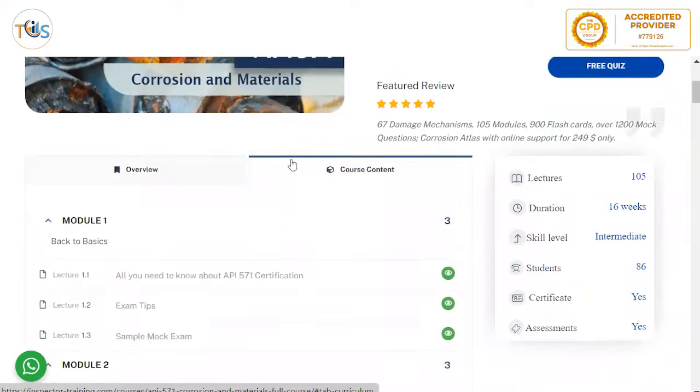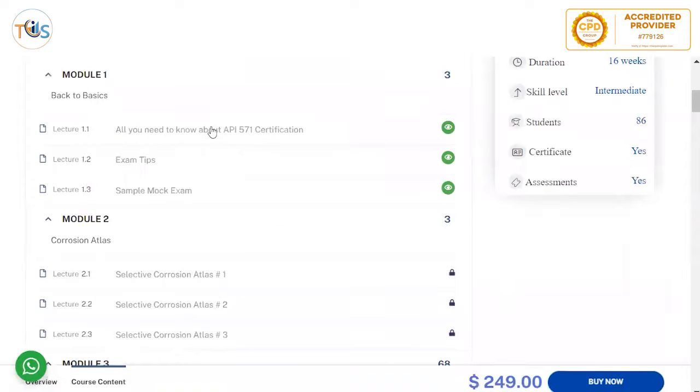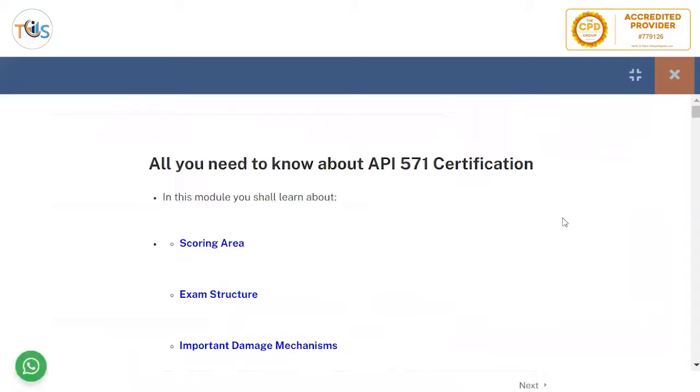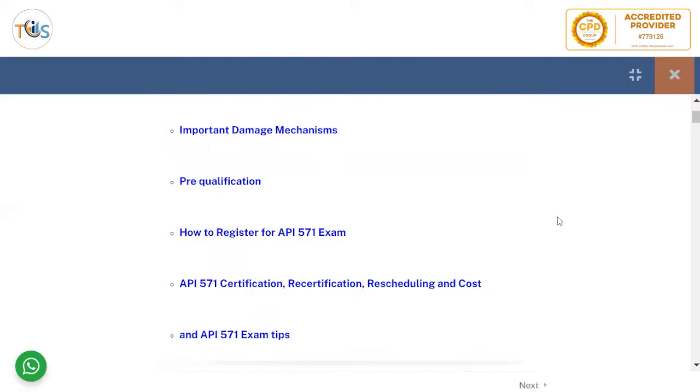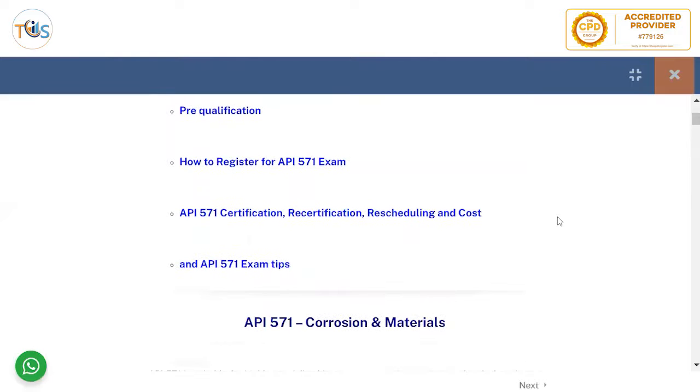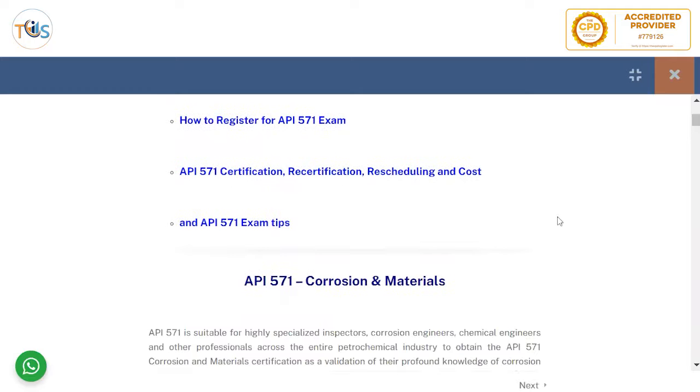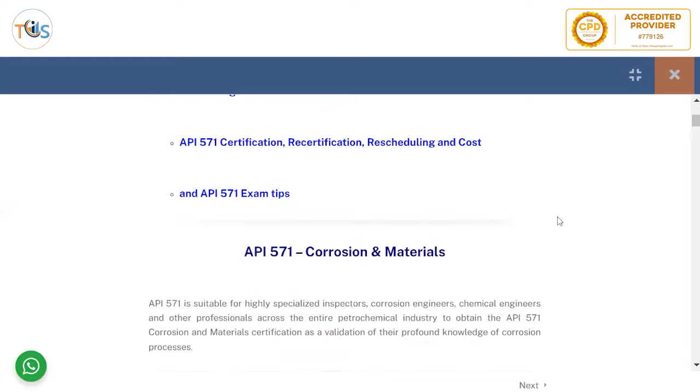So let's go to the course content on Module 1 and go through all you need to know about API 571 certification. In this module, you shall learn about the scoring areas, exam structure, important damage mechanisms, pre-qualification, how to register for the API 571 exam, API 571 certification, recertification, rescheduling and cost, and exam tips.